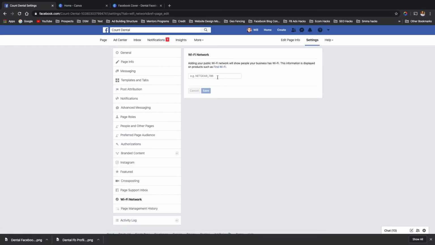So when you get to Wi-Fi network, it's adding your public network. It will show people when they come to your business and they want to look for your network. You can just name it Count Dental. Sometimes I type too fast. Count Dental Wi-Fi. You can just hit save. So now when people come in and try to get on your Wi-Fi, it's already there, set up as Count Dental, so they know exactly what your Wi-Fi name is.